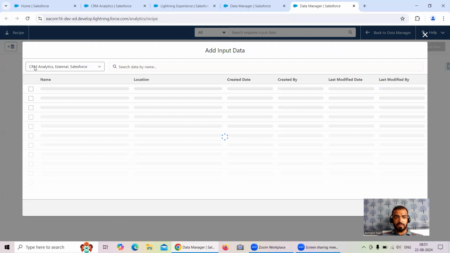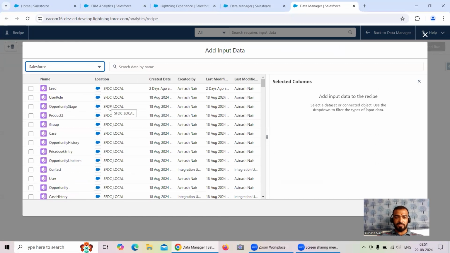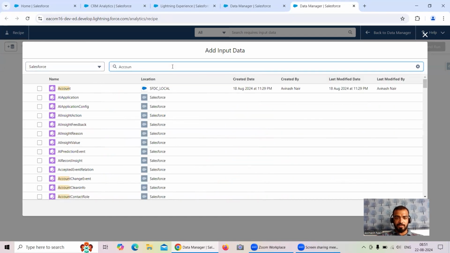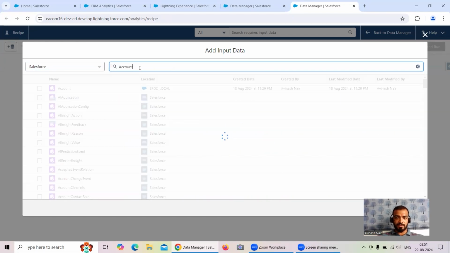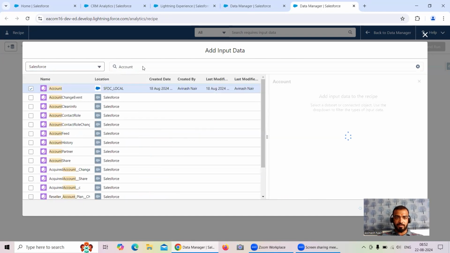at first we are going to add the input data. Now you have various options from here, so let me just deselect this one. I'm only interested in taking from Salesforce objects, the internal objects which I have. So let me click on done, and now I will just search for all those objects. So at first, this is SFDC local. Let me bring account from here.